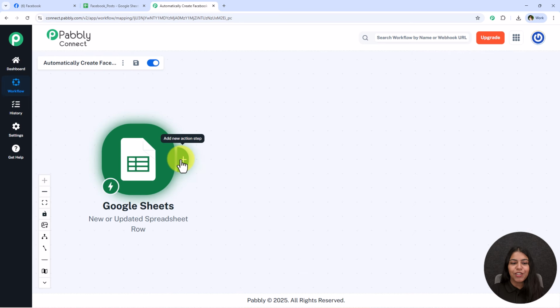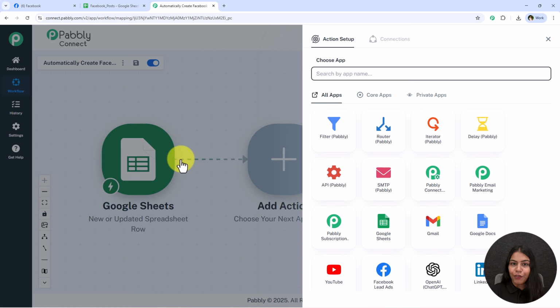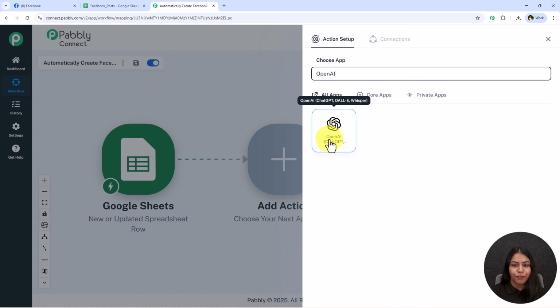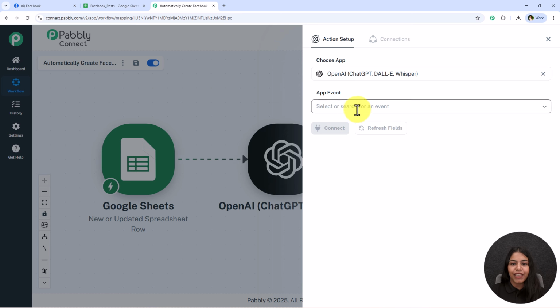So to do this, I'm going to click on this add new action step, and now for the action application, I'm going to select it as OpenAI. So in order to generate captions and images, I'm going to use OpenAI. You can use any other AI tool according to your own preference. You can use Gemini, Perplexity. Pabbly supports most of them. Now we have to select the application for the event. We are going to select it as ChatGPT, because first we're just going to generate the caption and then we're going to generate the image.